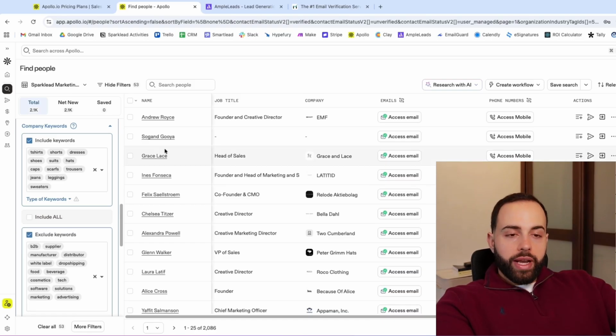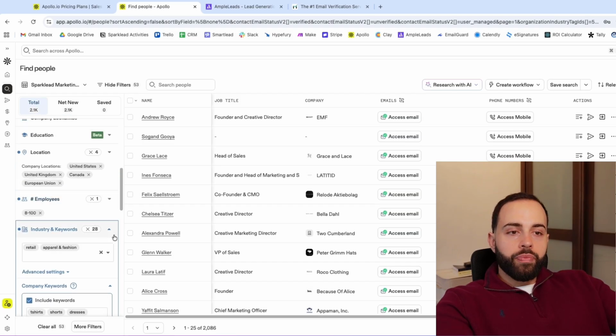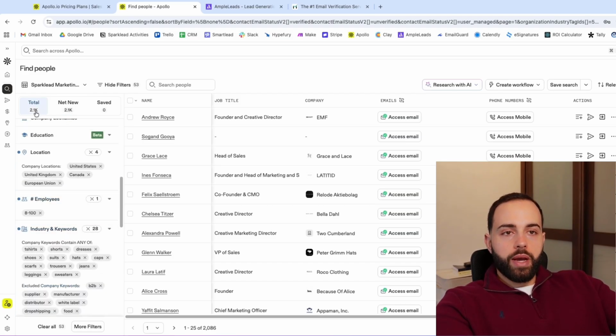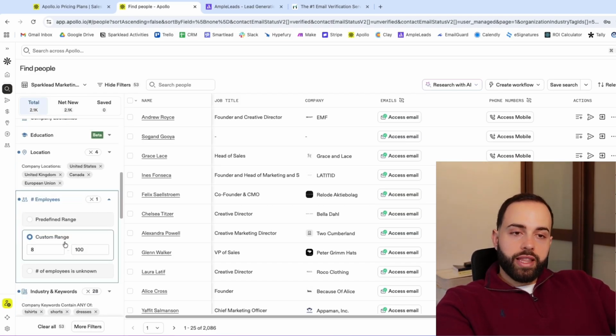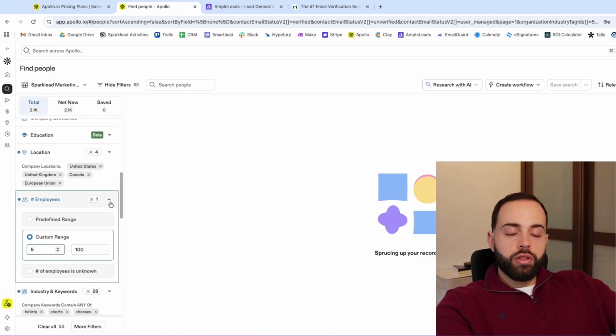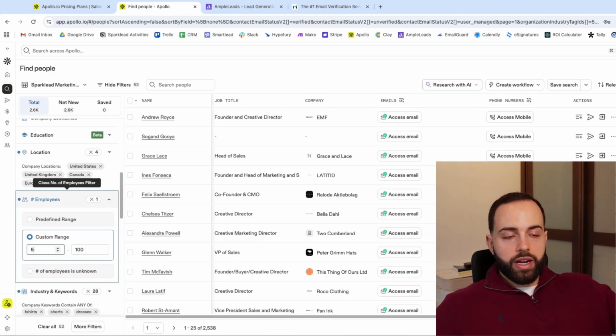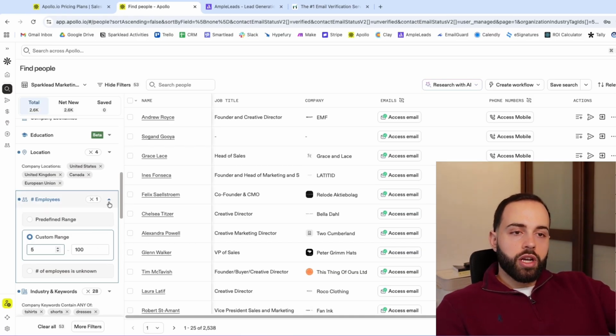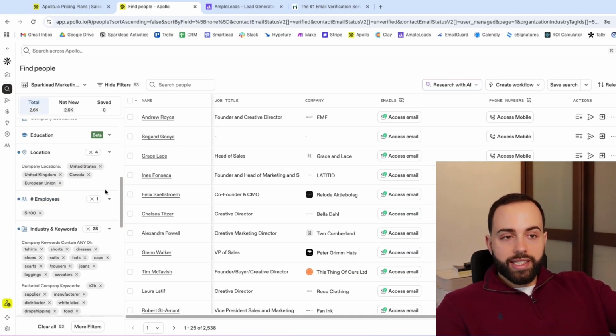All right, so now we've also excluded more keywords. We excluded software, solutions, marketing, advertising, and tech. And now you can see that we have 2,000 prospects in total. We also set the head count to be 8 to 100. You can also reduce this to 5, for example. The bigger the range, the more prospects you're going to have. So now if I set this to 5 to 100, you can see we have 2.6K prospects. Now we also got an extra couple hundred prospects.